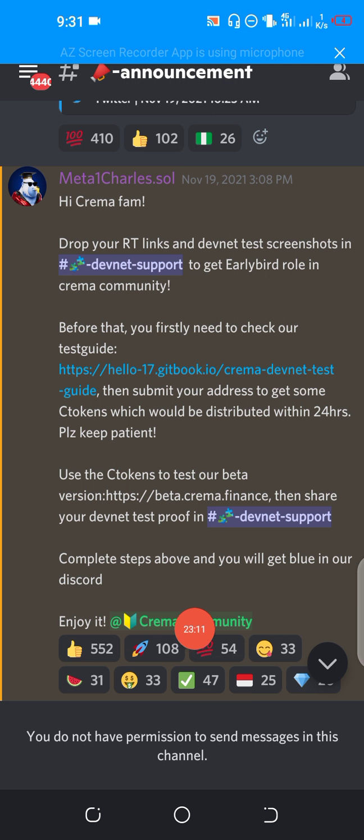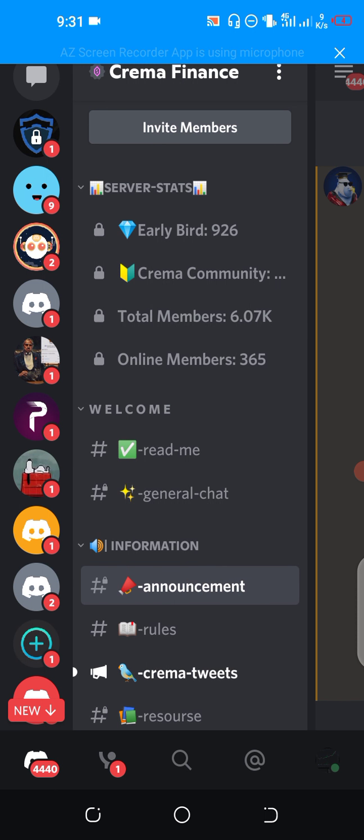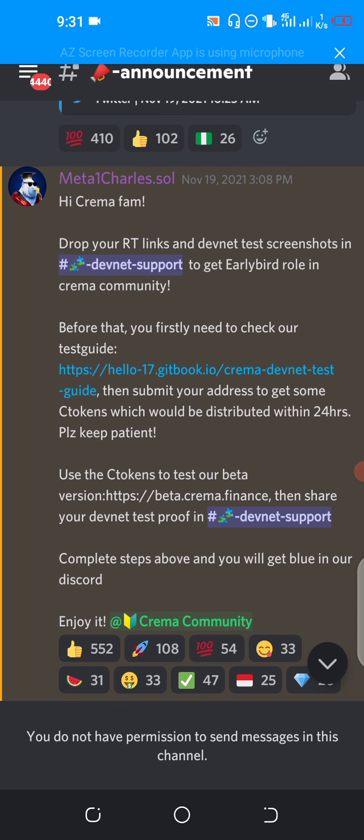Complete the steps above and you get a role in your Discord, which means if I complete those steps and I submit my screenshot there, I should get my early bird role. How many early birds? We're having 926, so they only have less than 80 spots for the early bird. So I have to be really quick with this.